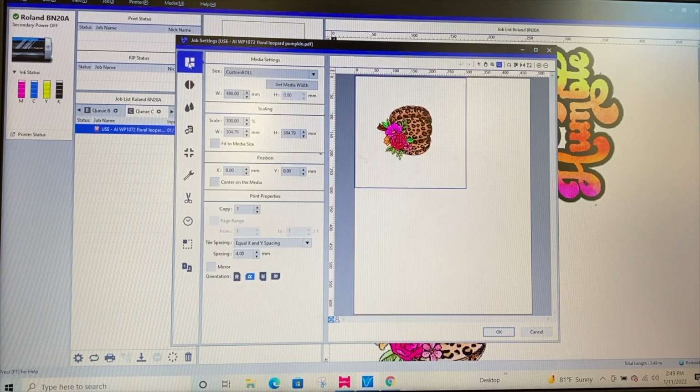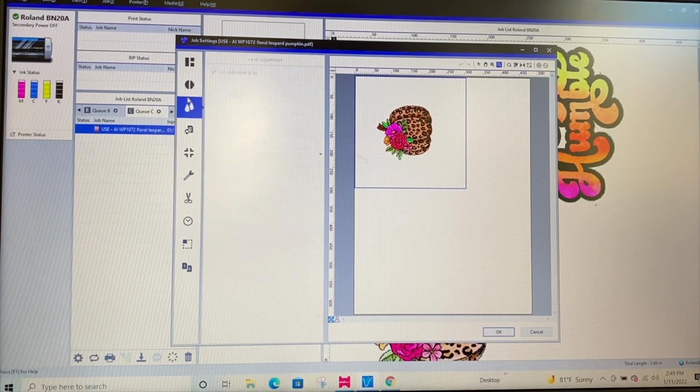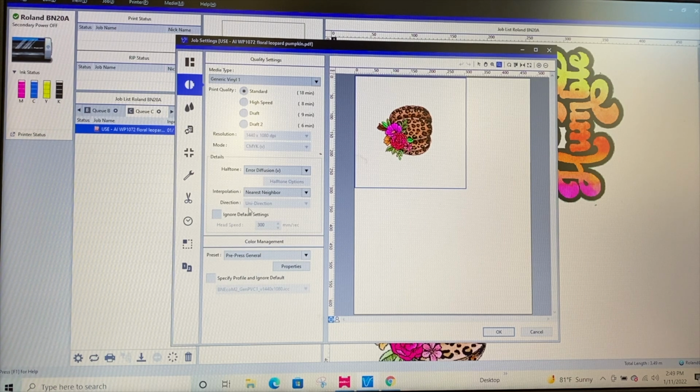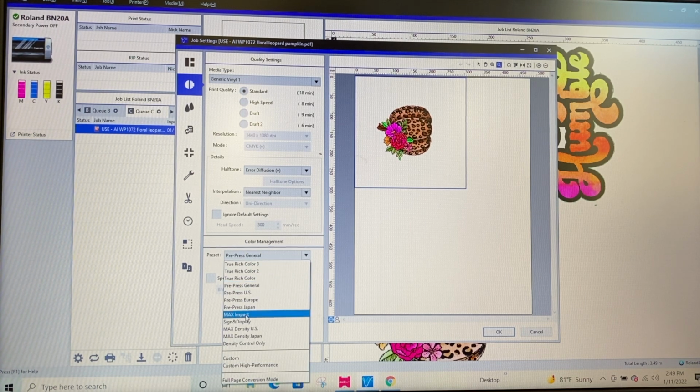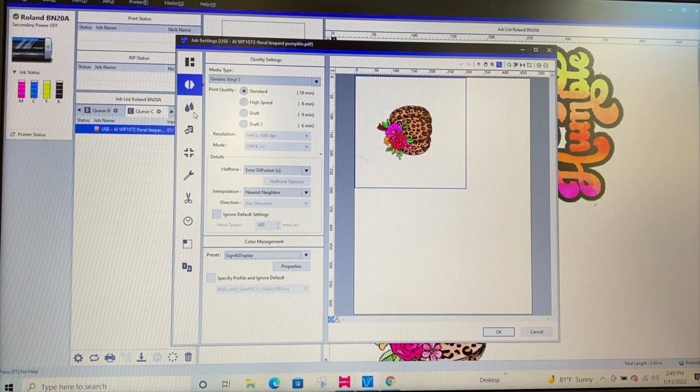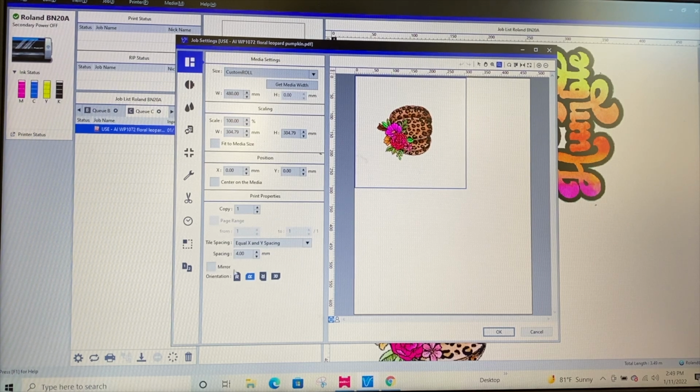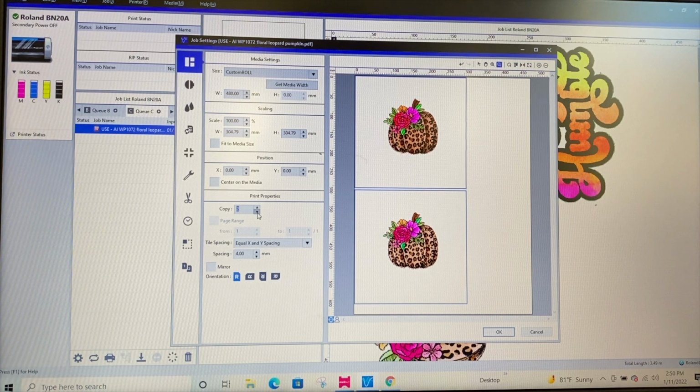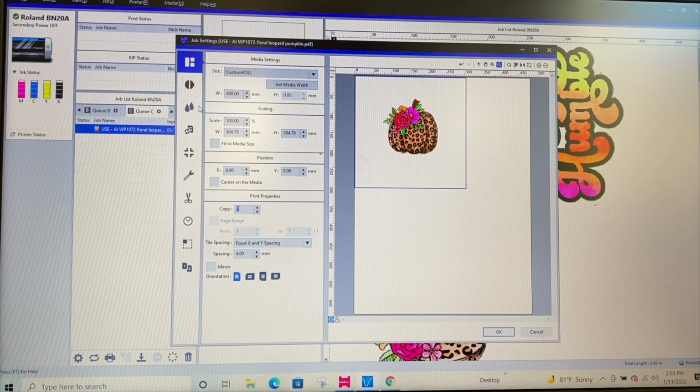All right, so now I'm just going to set the rest of my settings. I like to change my quality settings to sign and display. And you can manipulate your file further if you need to: rotate the orientation, scale, or make two copies or something like that. Whatever it is that you want to do, you are able to do that. In this case, we're going to keep it simple. I would normally crop off some of this white space, but I'm going to keep it simple. Then you're going to click OK.